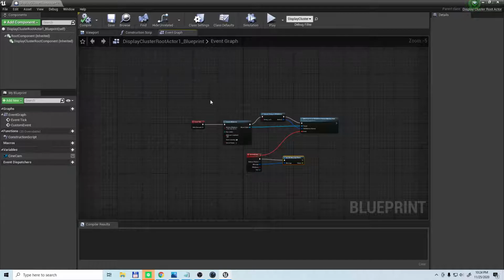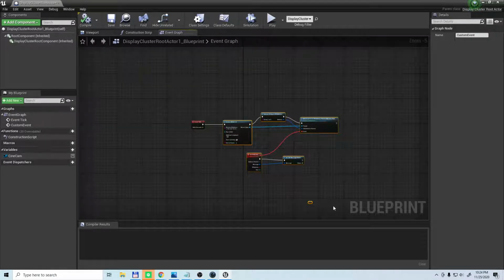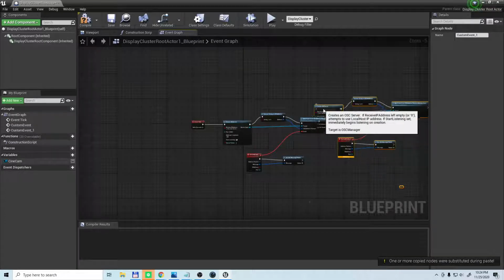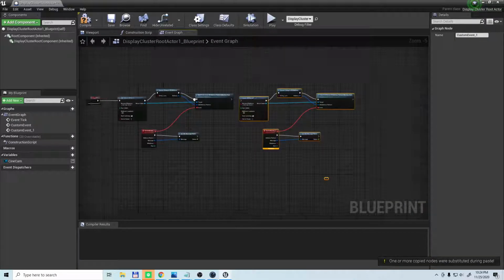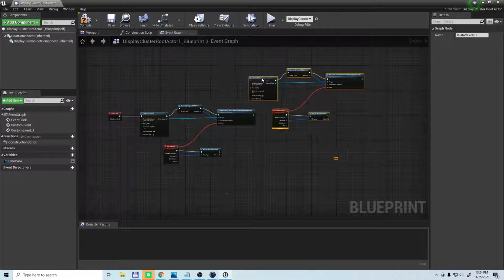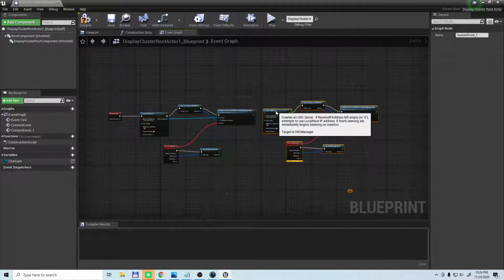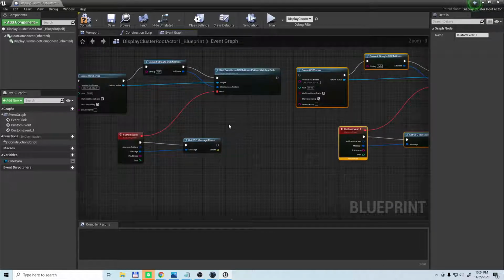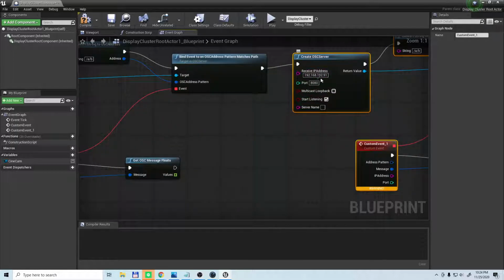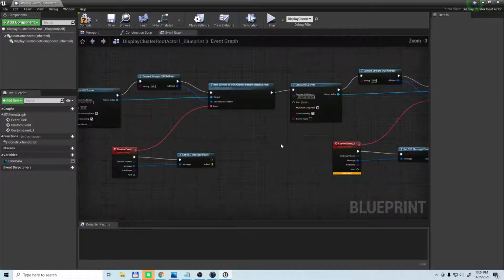So what you need to do is copy this, paste it, let's just get it over here. Then we're going to hook this one up in here. On this one, I'm going to put my IP address of my node. Okay.